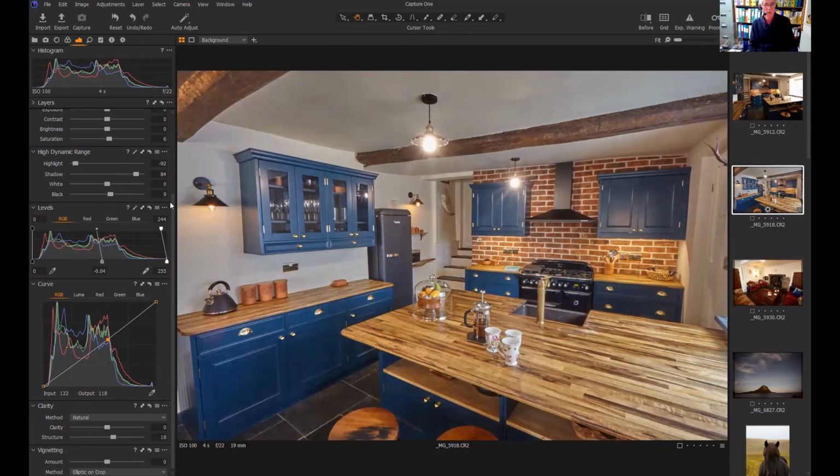So now we get a picture where our shadows are not too deep and our highlights are not too strong, and it's looking like a much better image. What we've done basically is decrease the contrast range so we can actually make everything visible.